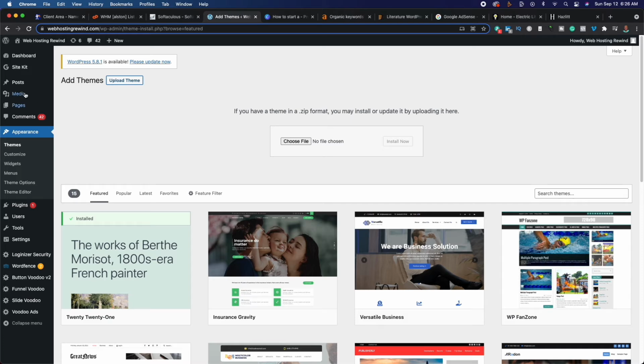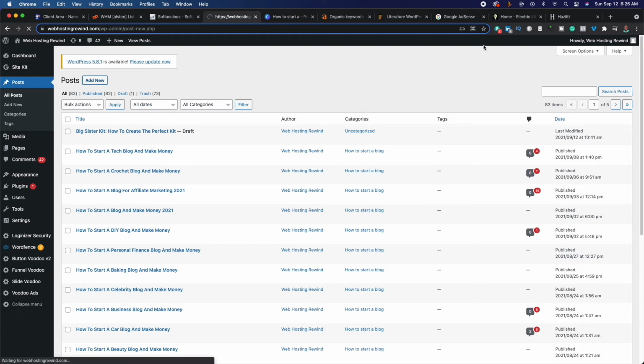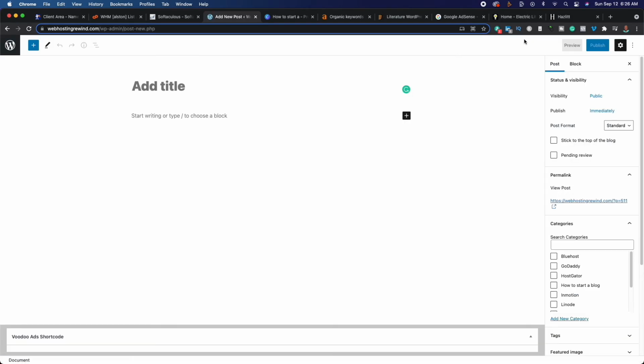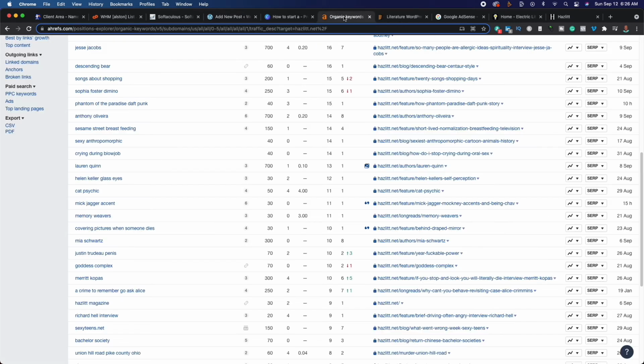So to start writing, we're going to go to Post, All Post, and then we are going to click on Add New. When you click on Add New, we are going to take a keyword that we found in our previous step. We are going to copy it.